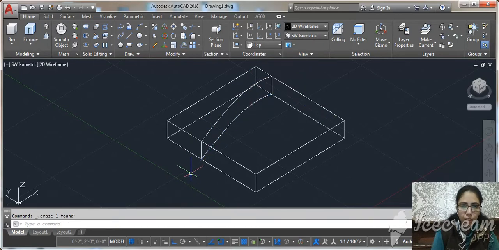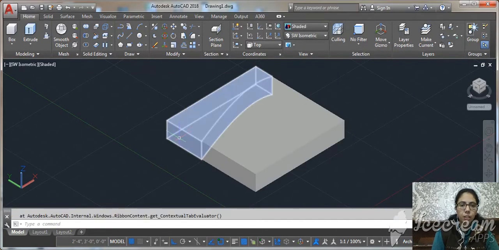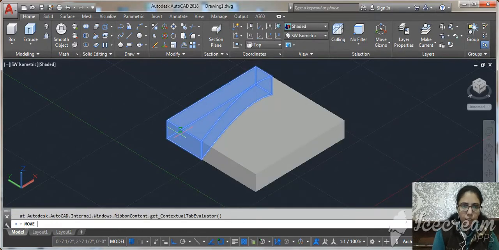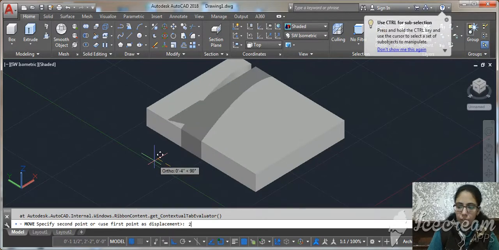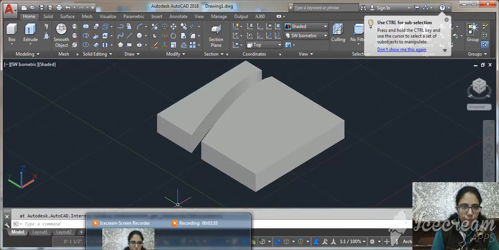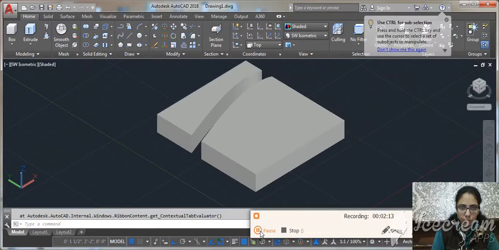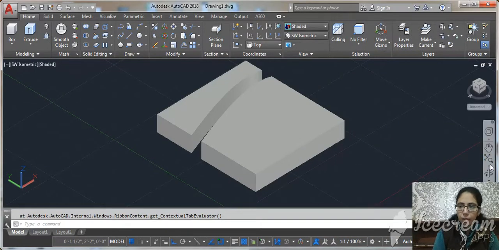Now you see, now your object is cut with a 3D. Okay, this is the first method.